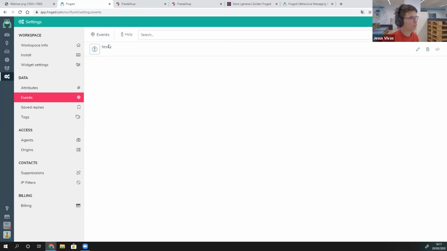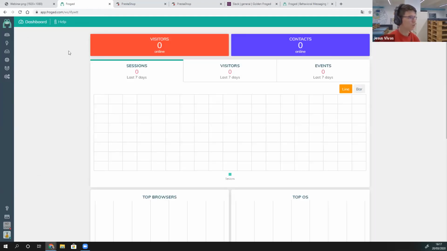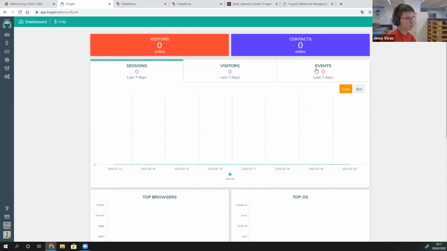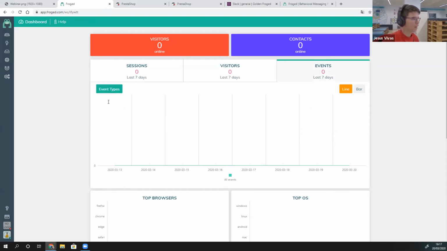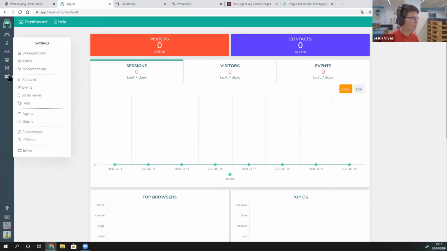And after the event is created, here you can see all the information in your dashboard, and you can even create different tests and compare between them. And I think that's it for the moment.